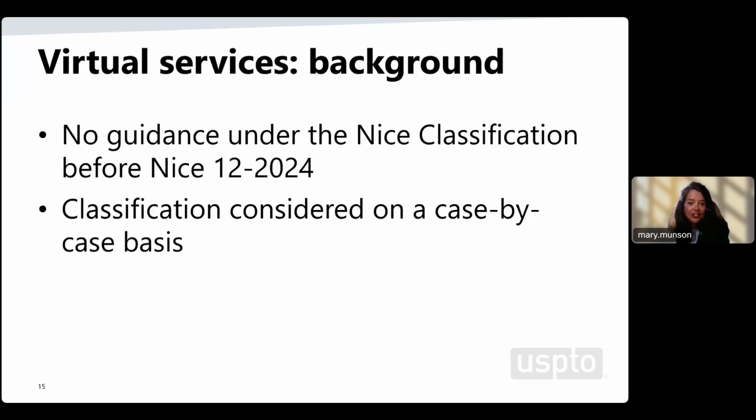During the Q&A session for that earlier webinar, we got a question about U.S. practice for classification of virtual services. I explained that at the time, the NICE classification provided no guidance on point. And so as a result, USPTO was considering IDs and classification of virtual services on a case-by-case basis, but we were generally trying to stick with the NICE general remarks.